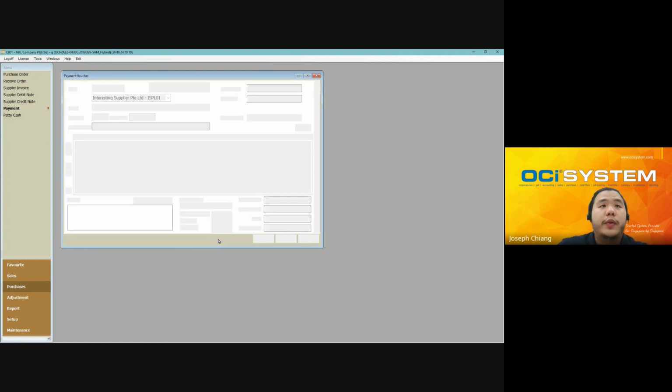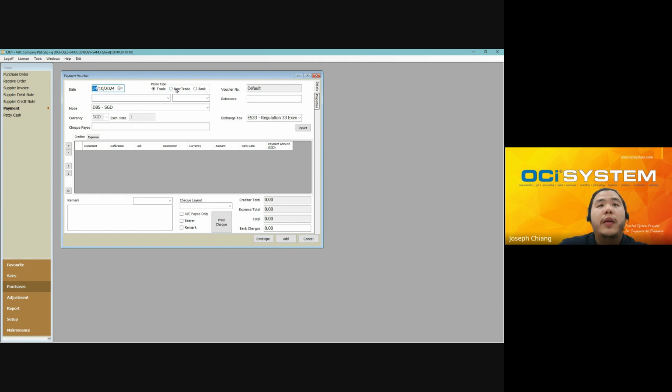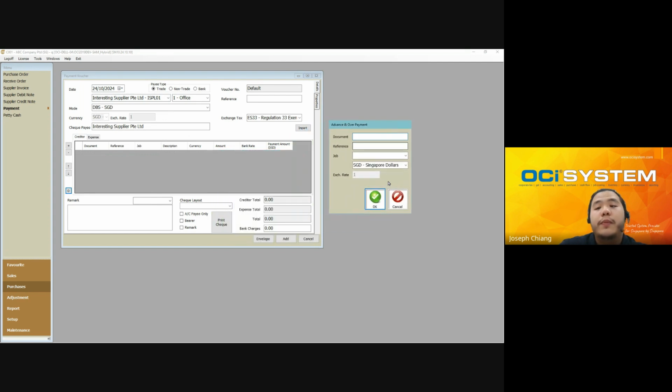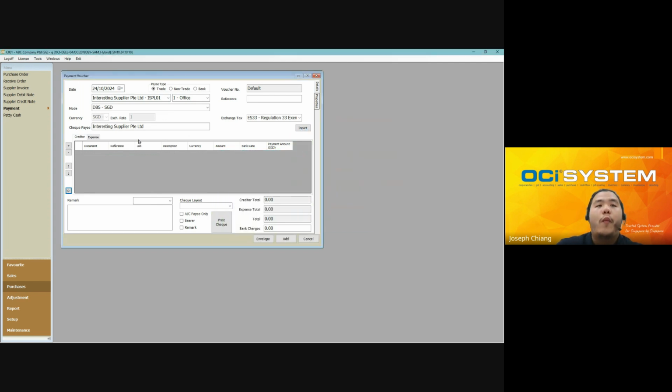We're going to talk about the non-trade. We're going to talk about a bank transfer, and also later on the advance payment, which is using the same O button that we see on the receipt voucher. Okay. Also, cover check layout later. Okay, this is just to give you an idea of what to expect because we'll be dwelling on this module for a while.